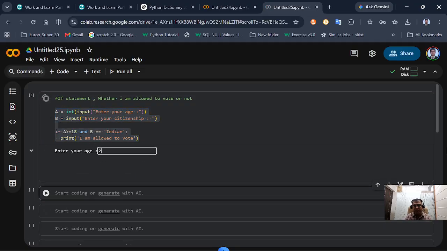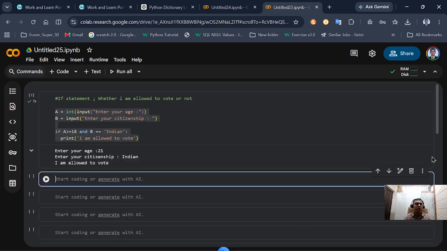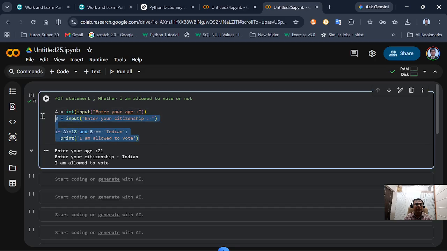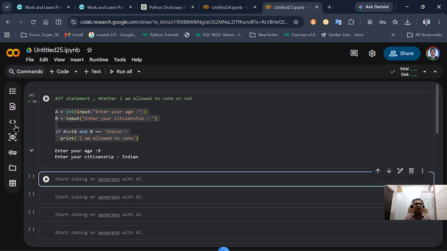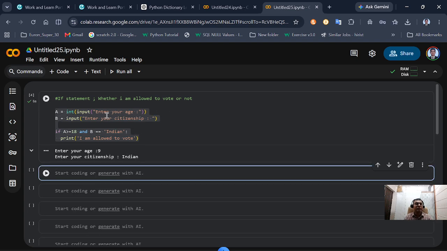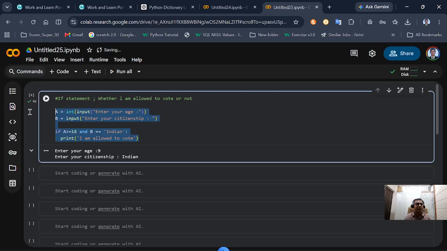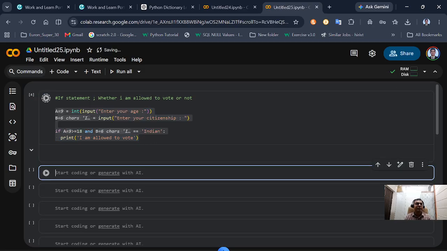Now I am entering my age as 21 and my citizenship as Indian. So I am allowed to vote. If I execute it again and say my age is 9 and my citizenship is Indian, the code will stop right here because we have used the AND operator. Whenever both conditions are true, then only I am allowed to vote gets printed. Otherwise, it will not execute the if block.